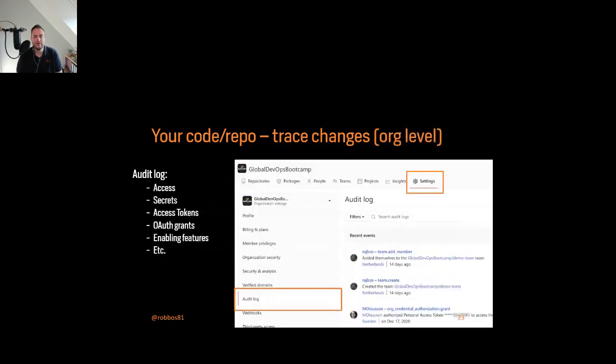And the audit log can be found on the enterprise level, or an organization level, by going to settings and then to the audit log. And there you find everything that you want to know around changes on anything but code. Who has given somebody access rights? Who has created a secret or changed it? Who has created an access token? What scope does it have? And even down to who has enabled a feature on a repository.